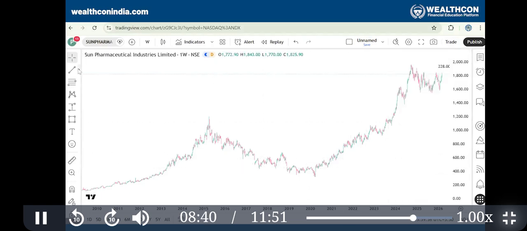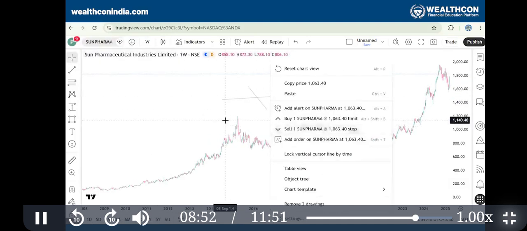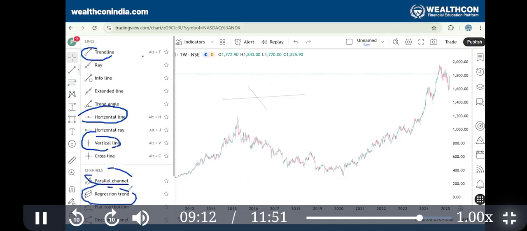Then on the left side, first we take this trend line tool. This is just a line tool. You can draw any angle, up, down. They mention trend line, but it is just a line. Which tools do we use? We regularly use a trend line, horizontal line, vertical line, parallel channel, and regression channel. So we use these five: 1, 2, 3, 4, 5. The rest you can just practice, but regularly you are going to use these.